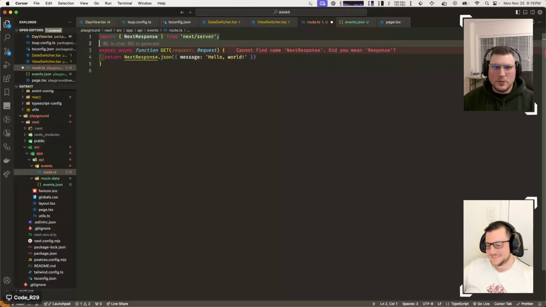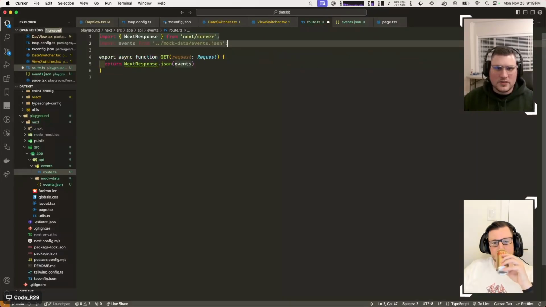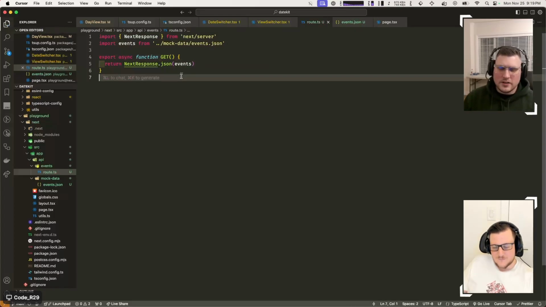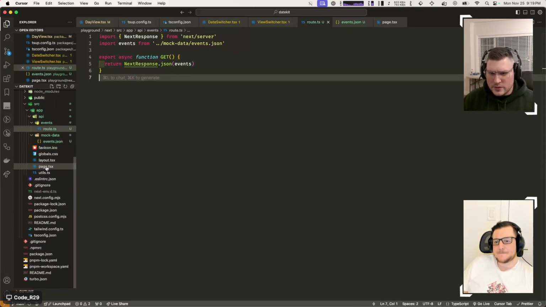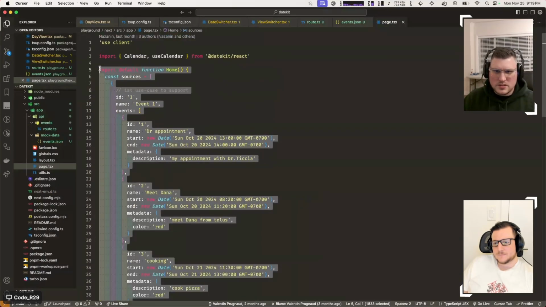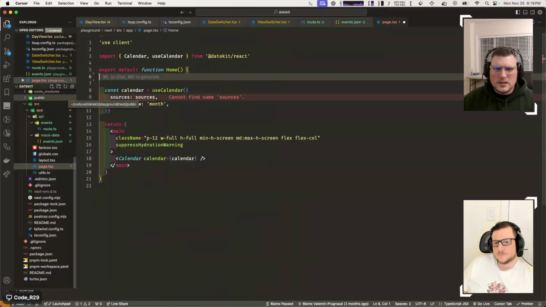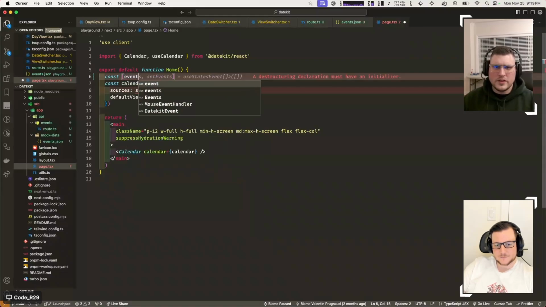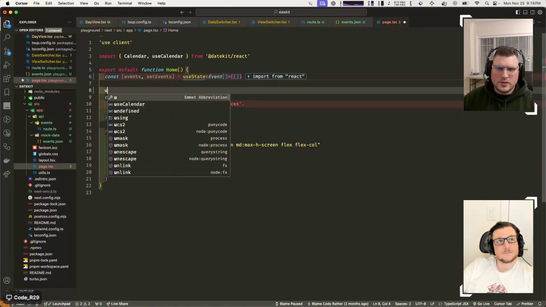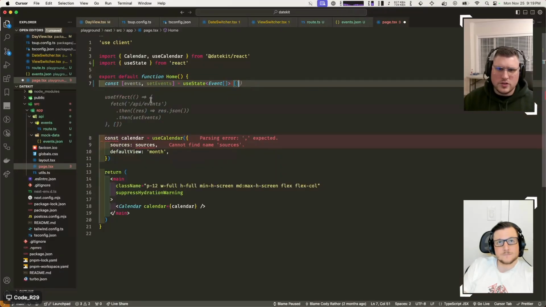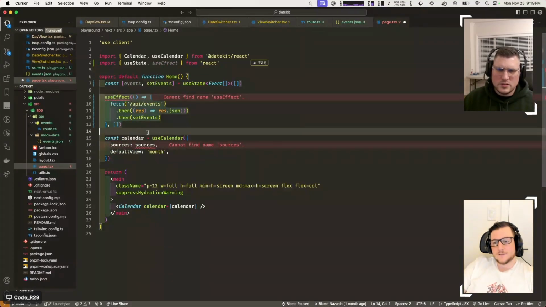Okay, so let's import events, and let's just return events, and we don't care about the request. All right. This should be simple enough. So now, in theory, I should be able to delete these sources. And we should be able to say const events and do a useEffect. Actually, what do you want to do? Use SWR, or do you want to just do a useEffect? I'm fine with useEffect.